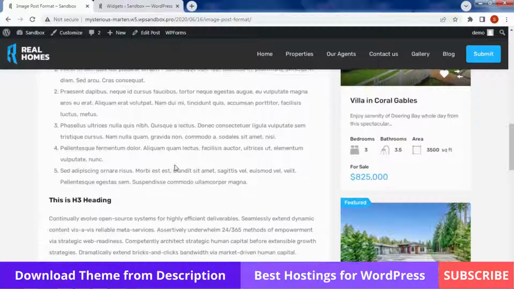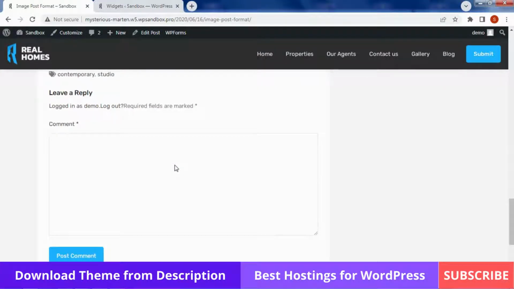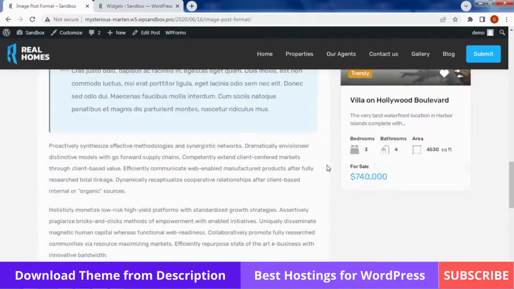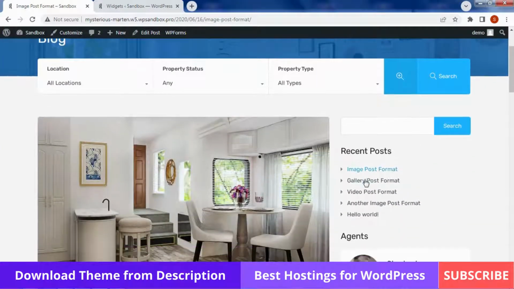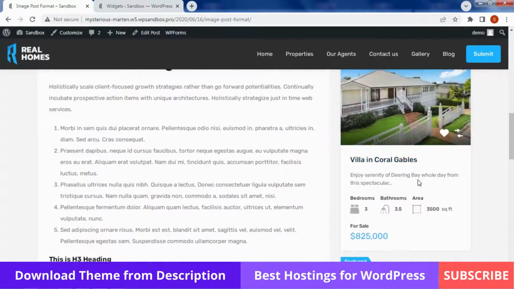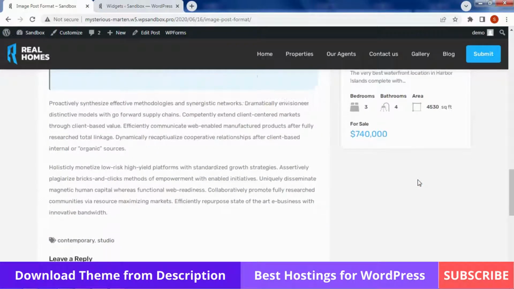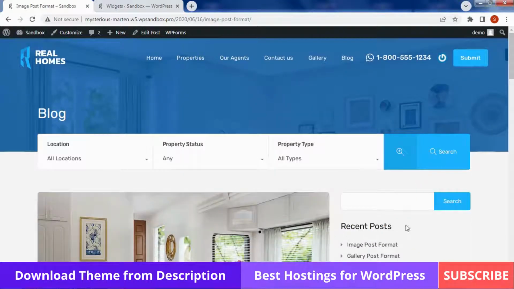Below that, you'll be able to find a description part where you will need to add your blog. And at the last, you'll be able to find a reply option. People will be able to comment and reply to your post. On the right hand side, you'll be able to find widgets like recent post, agent, meta, archives, category, featured properties, and more. To edit the right side of the blog page, we'll need to go to widgets.